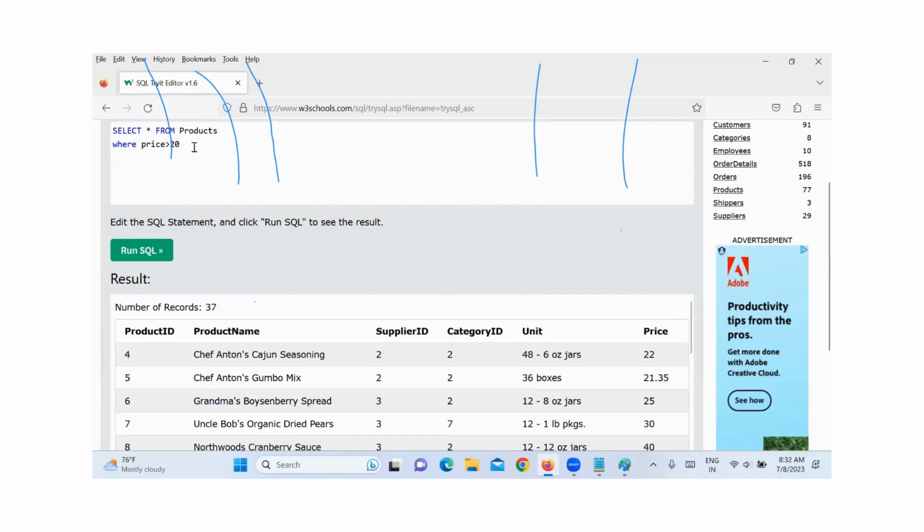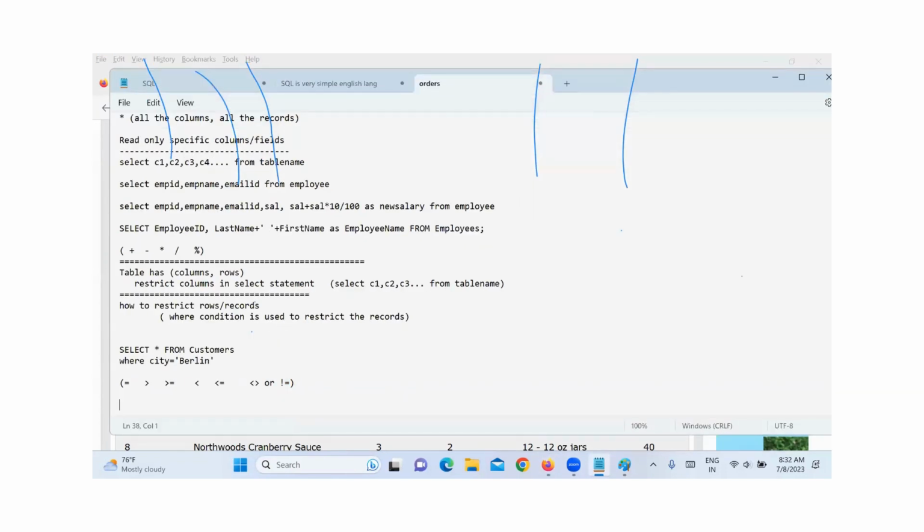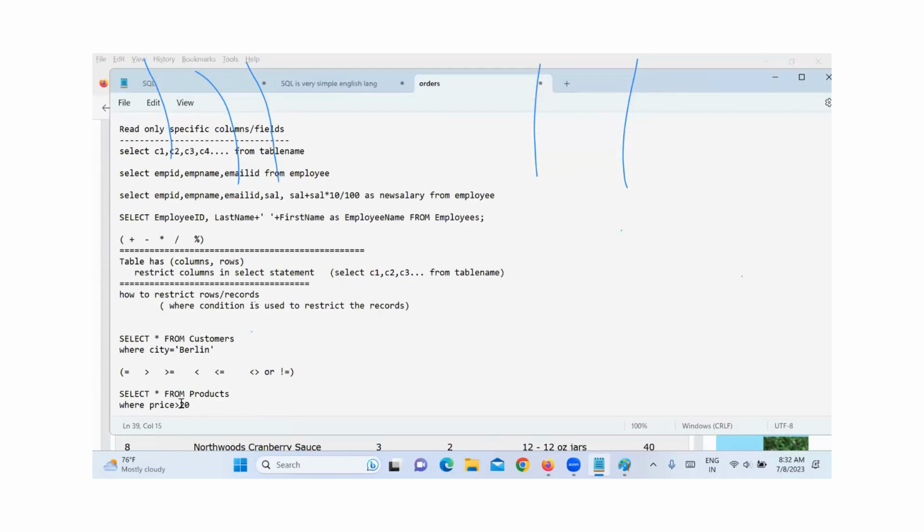Okay, so like this: select star from products where price greater than 20. Because 20 is an integer number, we don't put it in quotations. If it's a string, we put it in quotations. Numbers we don't write in quotations, okay?